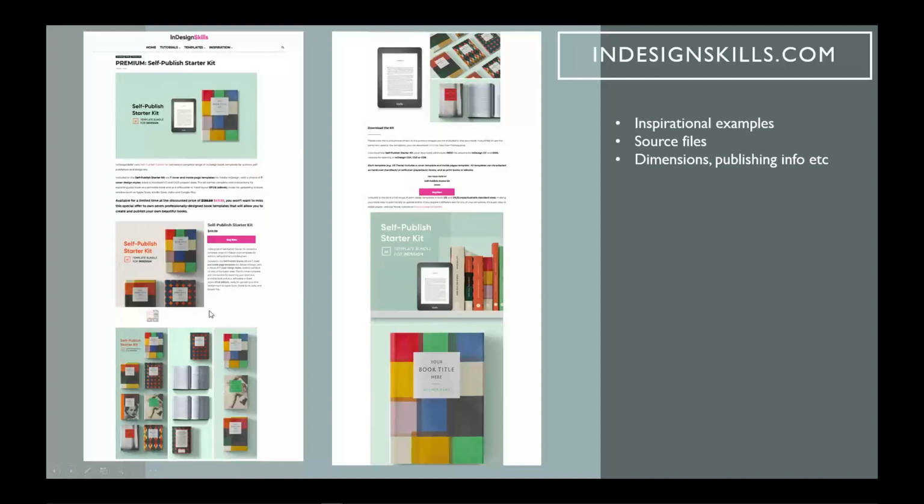We can get info on the dimensions and the publishing info, and we can even get source files when we download the entire thing or buy the thing. So we are able to recreate and redesign this template. I think that's a great idea, and I have made use of pre-made templates a lot of times.